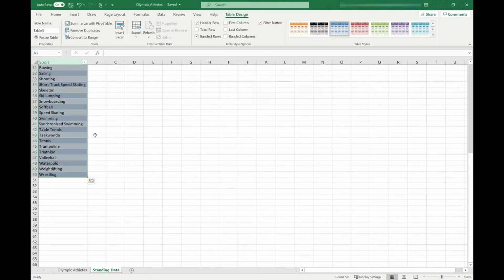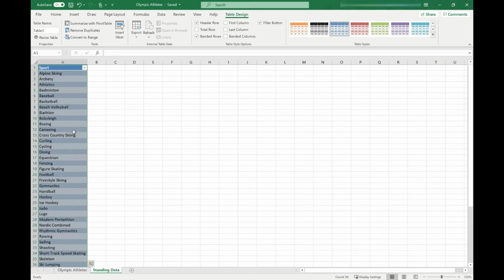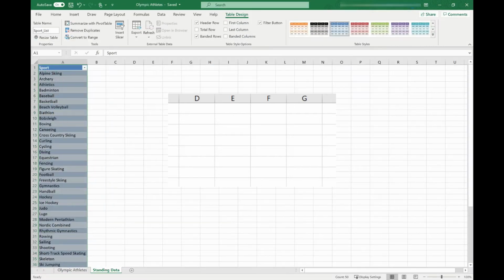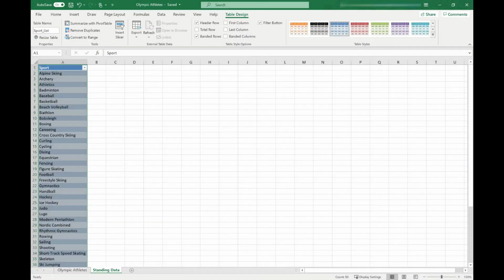Click OK. We've now got this formatted as a table, and in the table design ribbon that's appeared, I'm going to rename my table to Sport List. Press Enter. So now we've got all our data, we've named it so we can reference it easily, and we've got it as a table so that we can add to it and expand that list dynamically. And now we're going to take a look at how we reference this list in our data validation.